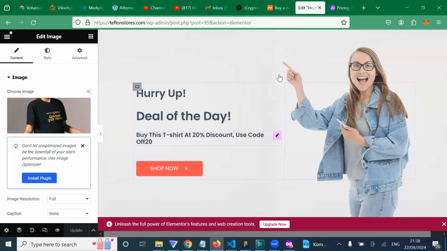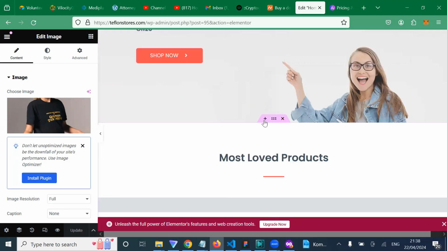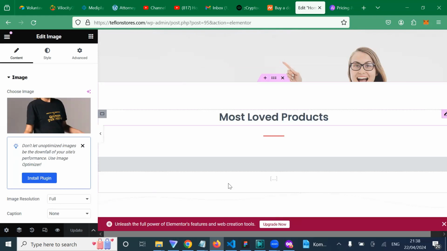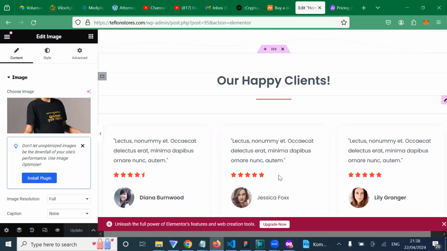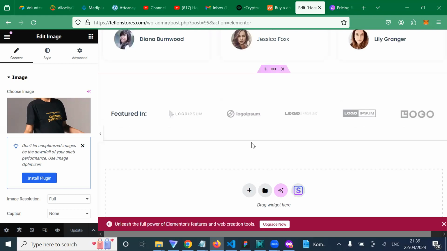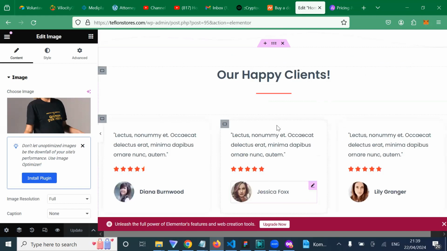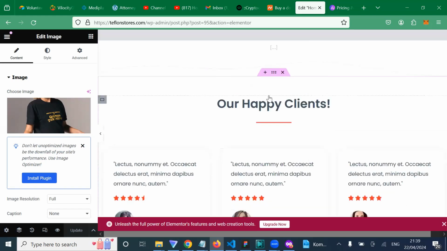Then anything you don't like, maybe you don't like this section, you can just click on delete and it will go. If you want more sections, you can add more sections. Anything you want is possible. If you start knowing how to build more pages, you can build all these things. You can now change it.